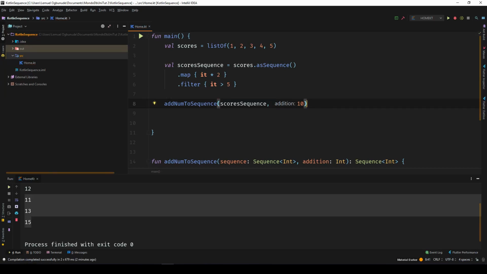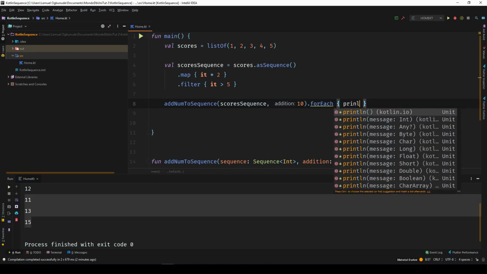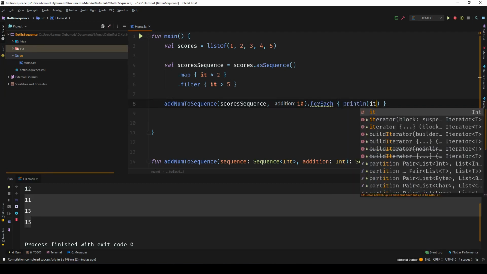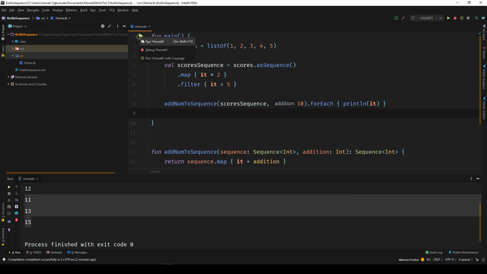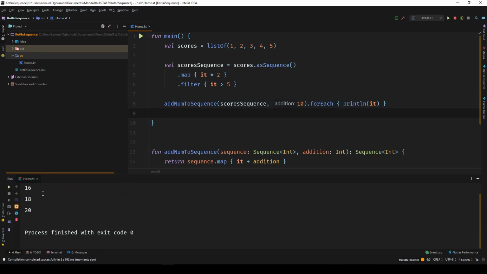So over here, I can say add number to sequence, score sequence, and let's say 10. Since it returns back a sequence, I can say for each element, print it out. And then run this. So we would see 16, 18, and 20.